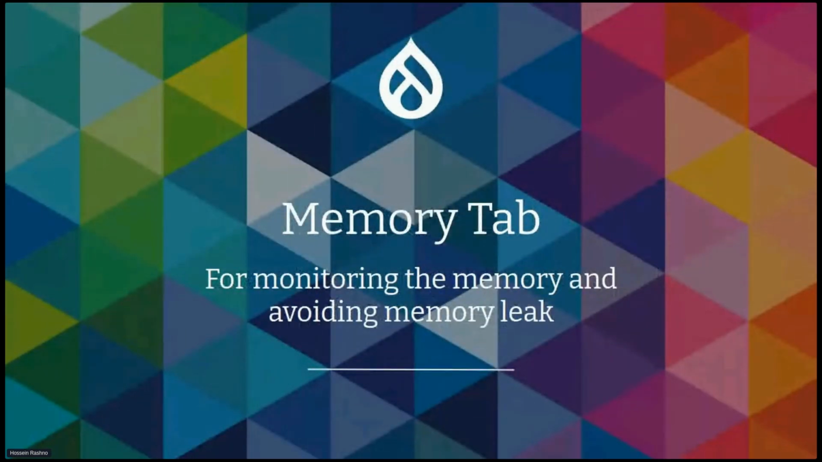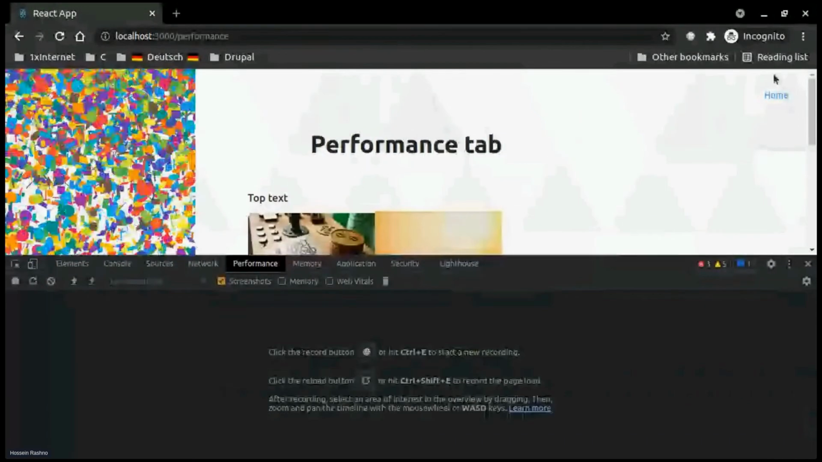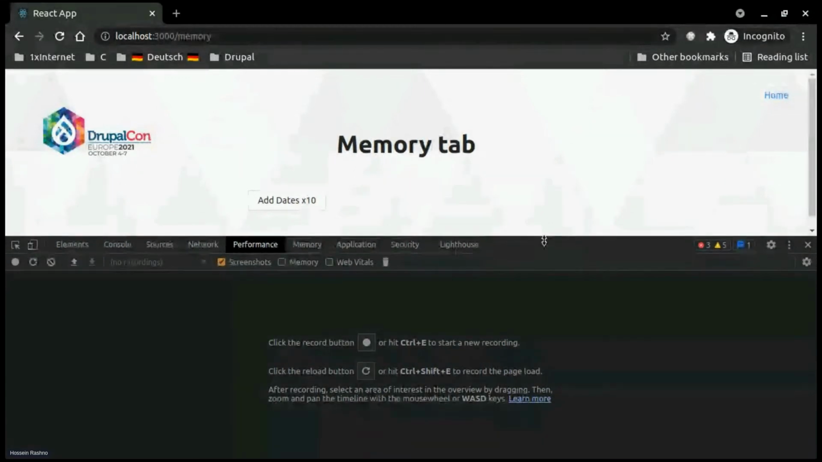Right, so the next one is the memory tab. So what about memory leaks? Sometimes you get errors either from a front-end framework diagnosis or a Google tool that state that your app has a memory leak. Are there any tools to help debug memory issues? Yeah, I have that tool here in the developer tools, and I just need to use the memory tab.